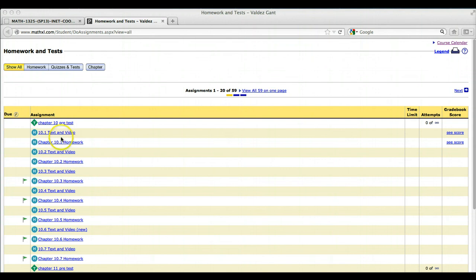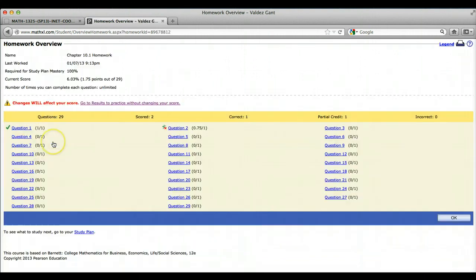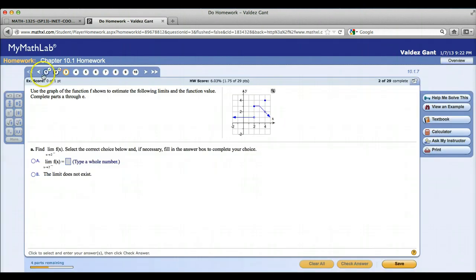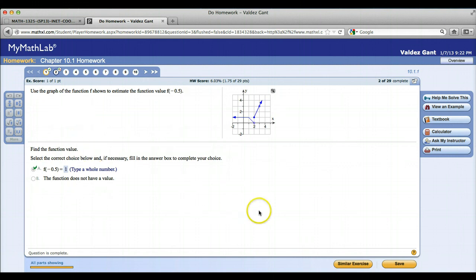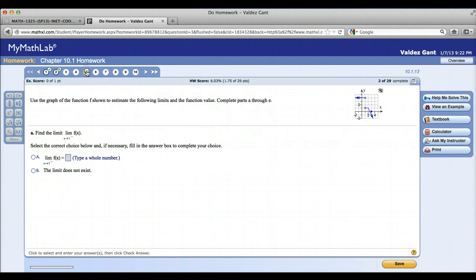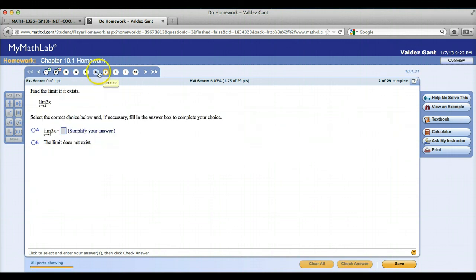All right, so now we go into the homework. And you see we've already done one question, so I'm going to find another question for us to do here. Yeah, so let's do this one as a simple example.